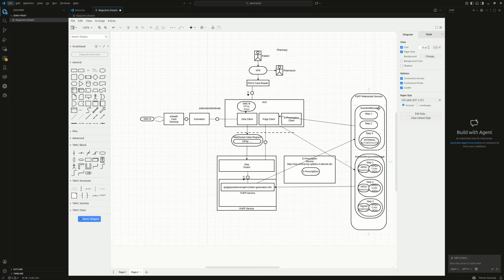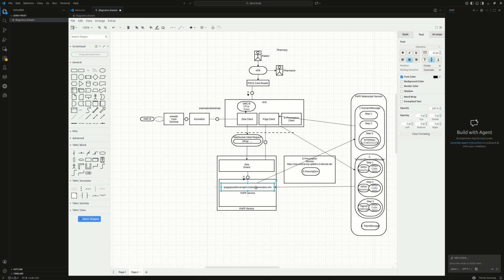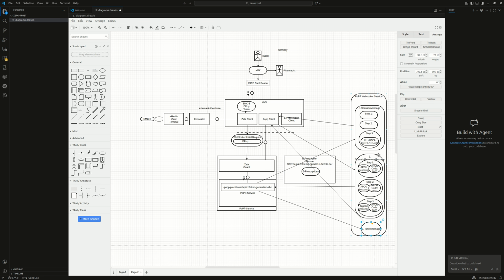So this is basically the first one, this is the second one. I will just create numbers. So first the scenario message, then the scenario response message, and then in the end the third is the token message. And the token message goes again from this service here to the PoP client. And this token message really contains the PoP token.